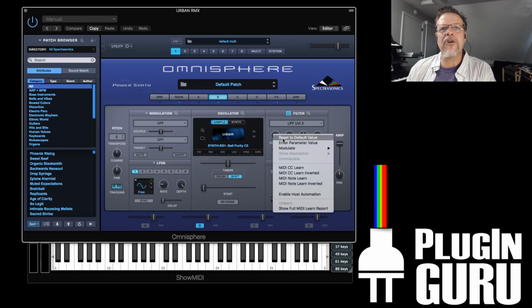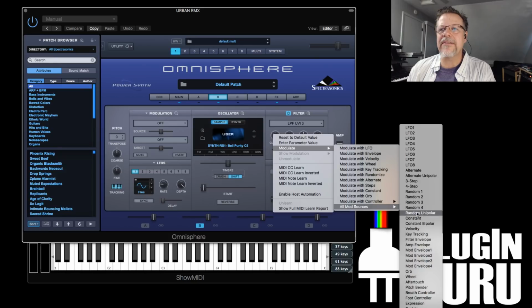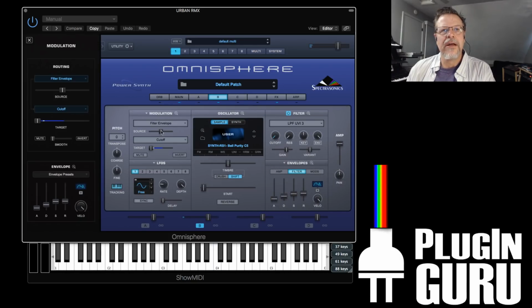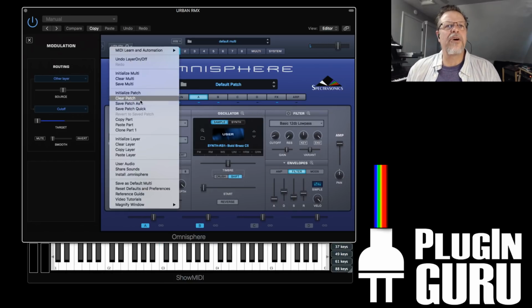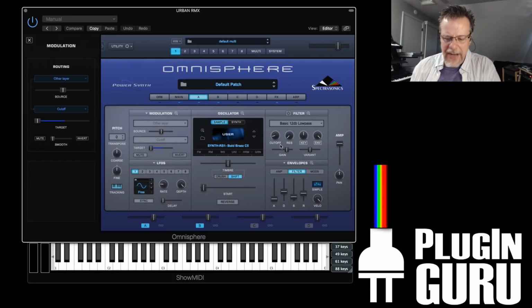So sometimes I will go over here and I will also modulate the filter cutoff with that filter envelope, and just get a little bit more definition. And we'll go save patch as well, there's more I gotta do.